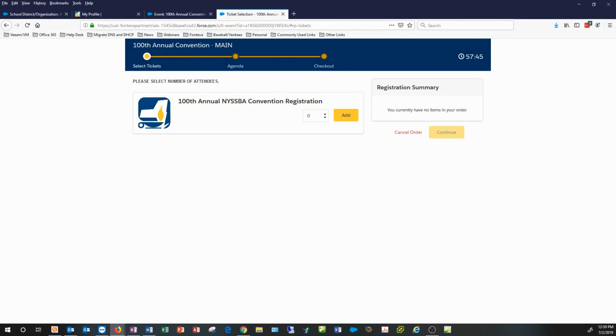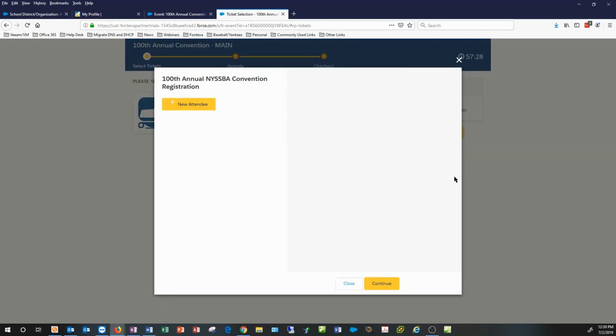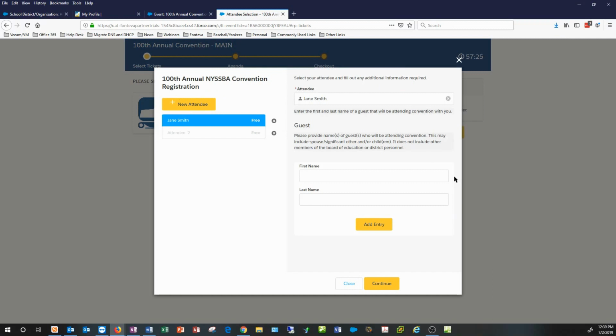You will now be on the page where you can enter the number of attendees you will be registering. Where you see the number drop-down, click on that and select the number of attendees. Once done, click the Add button. The next page you will see is where you add the names of those who will be attending convention.